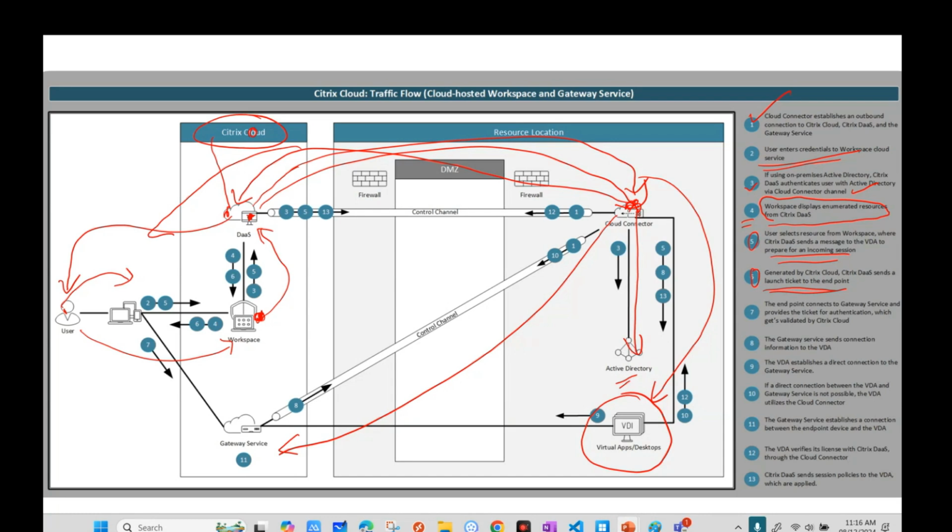Those who have already worked with Citrix NetScaler might know the STA; it is a similar concept here. So the cloud will send a ticket to my end user. Now the end user, on his machine, will have a session ticket. The next step, step number 7: the endpoint connects to the gateway service and provides the ticket for authentication, which gets validated by Citrix Cloud. This is very, very important. You may have a question now: when it is sending a ticket, what information might be in the ticket?